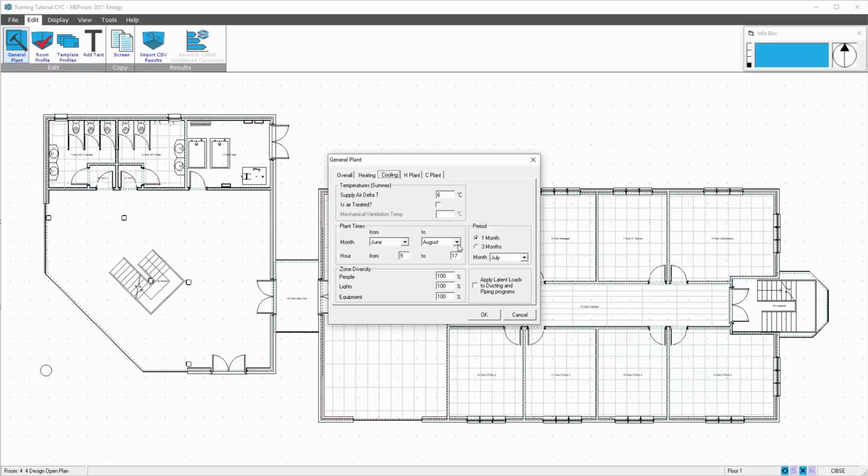And again you've got the operating plant times for your air conditioning and your cooling. You can analyse peak 3 months. You also have your diversity or your zone diversity for occupancy, and the fact that you may want to apply the latent loading to the ducting and piping programs.